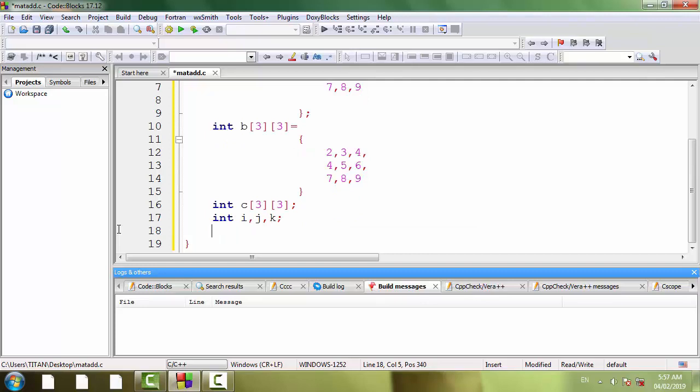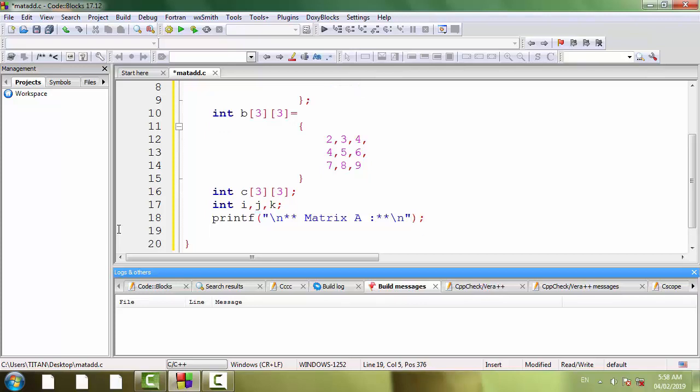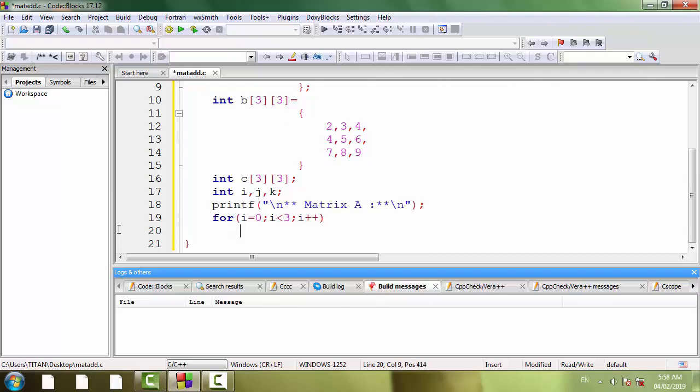First of all, we are going to print the elements of matrix A. So printf backslash n matrix A backslash n semicolon. Okay, for i equal to 0, i less than 3, i plus plus opening brace.